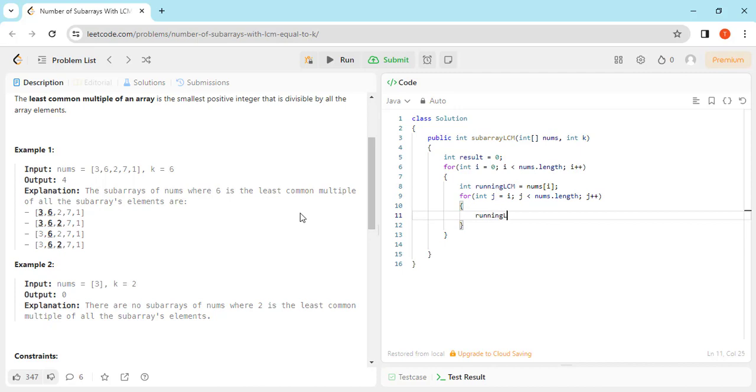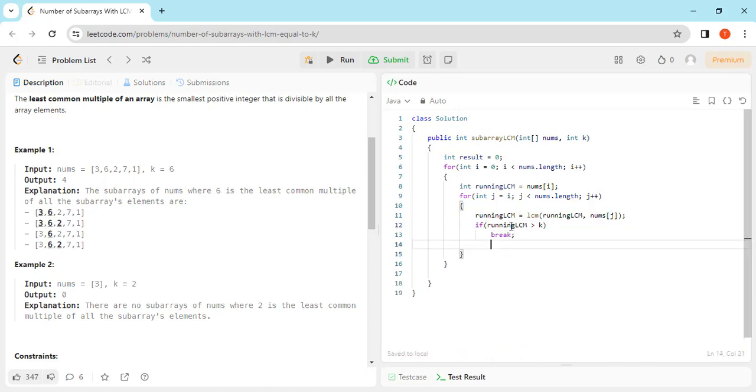Now what I am going to do? I am going to find the LCM of runningLCM and nums of j. After finding the LCM, I have to check a condition: if the runningLCM value is greater than k, break the loop and come out of the inner for loop. After that, we have to check one more condition: if the runningLCM value is equal to k, increment the result value. After coming out of the for loop, I have to return the result.